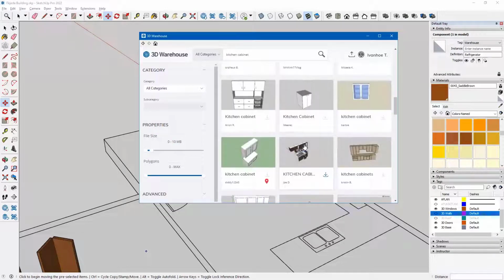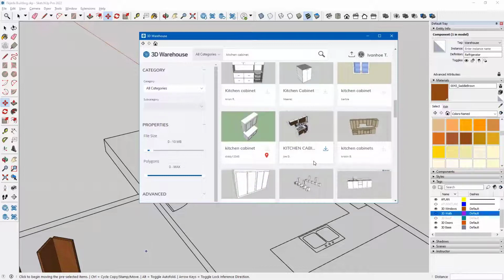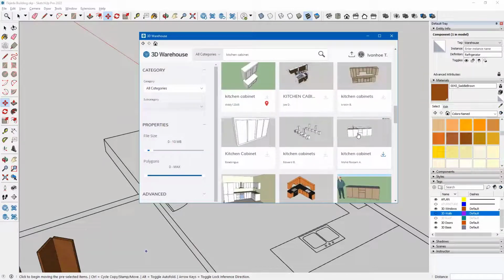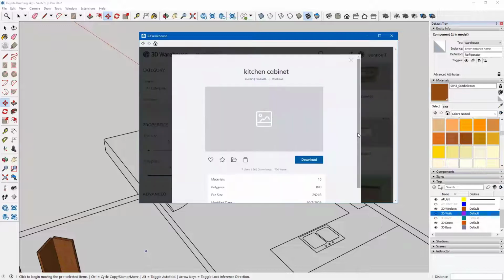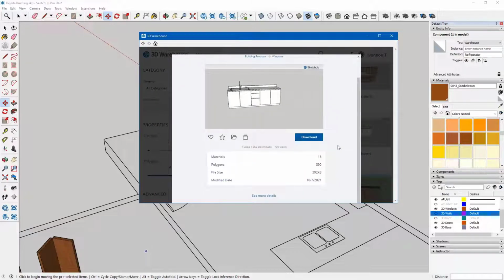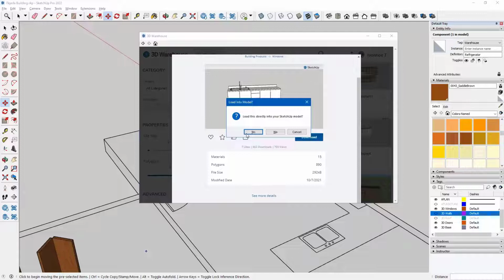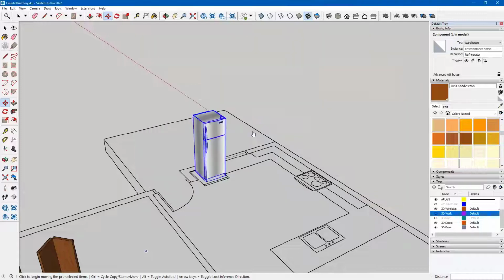Lots to pick from here, but be very careful because some of these you'll still have to go in and edit. For example, let's take this kitchen cabinet. I'll pick that. And I just look at the number of materials, the polygons, and file size. Everything seems to be okay. So I'll go ahead and click download. Yes, load directly into my model.